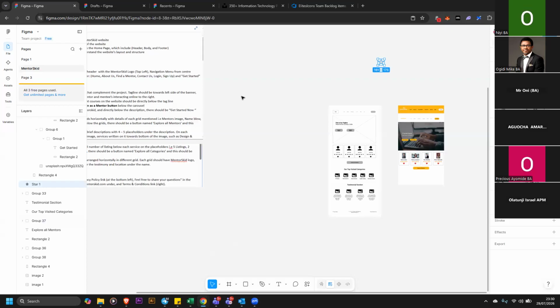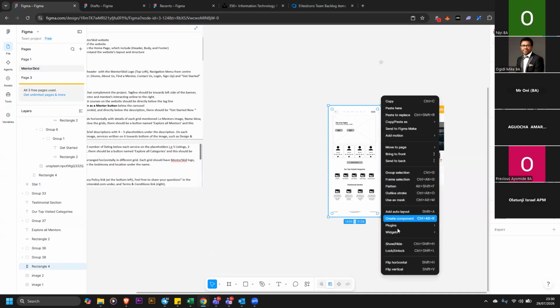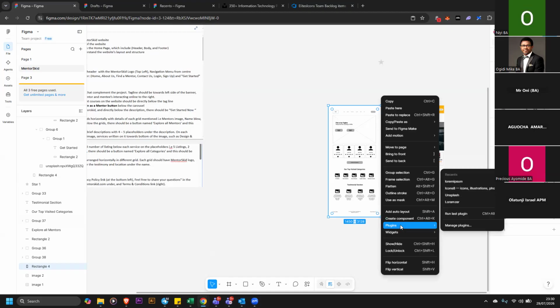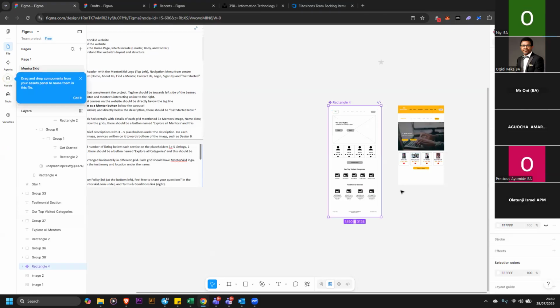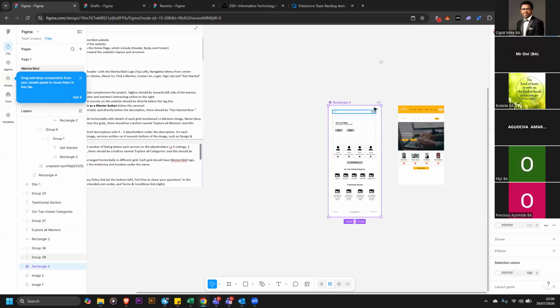And if you do want to transfer from Figma to maybe Elementor, you can easily do it. Just save the images, take the parameters that have been set. For example, it will give you the code regarding the page, and then you can use it to set up your Elementor. Create a component. Boom.